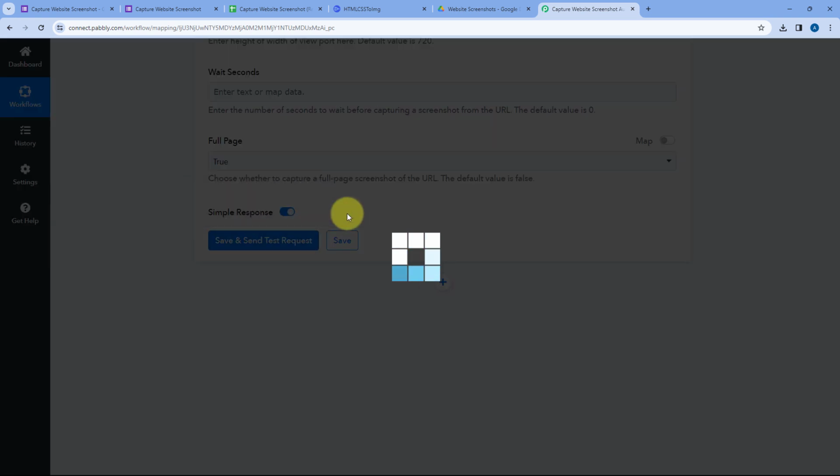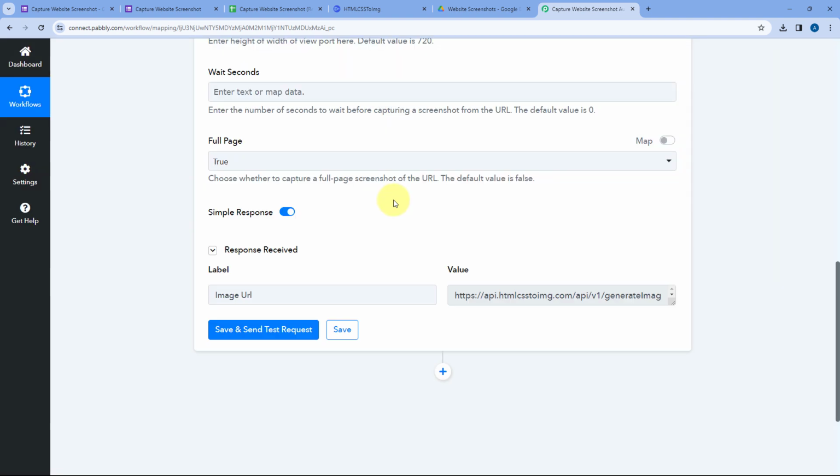Now when we click on save and send test request, it is basically processing. Within a few seconds, we are going to receive some response over here. And in that response, we will get the link, the URL of the image having the same screenshot which we have asked for. So whatever website or web page link we give, it is going to capture the screenshot. And here after capturing the screenshot, you can see in response, we have received this image URL.